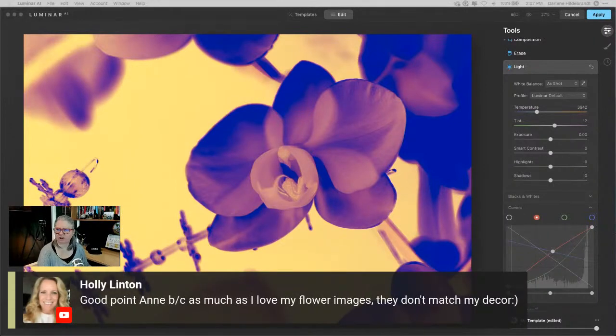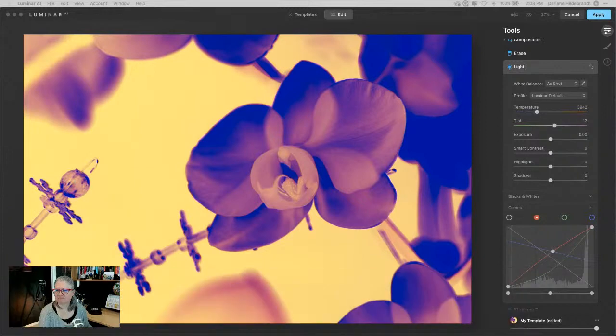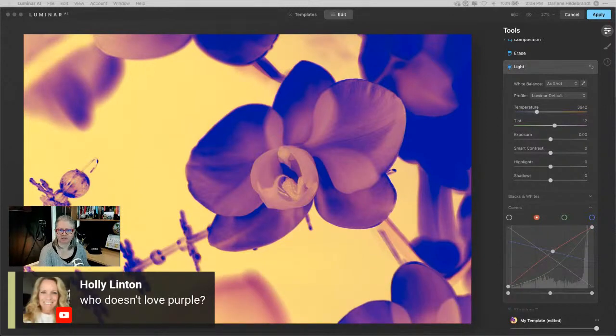Okay, now I started a trend. Now Holly's going to be matching her flowers as well. Great idea, right? I personally love purple. I have 3 purple jackets. So yeah, I'm kind of the purple girl.